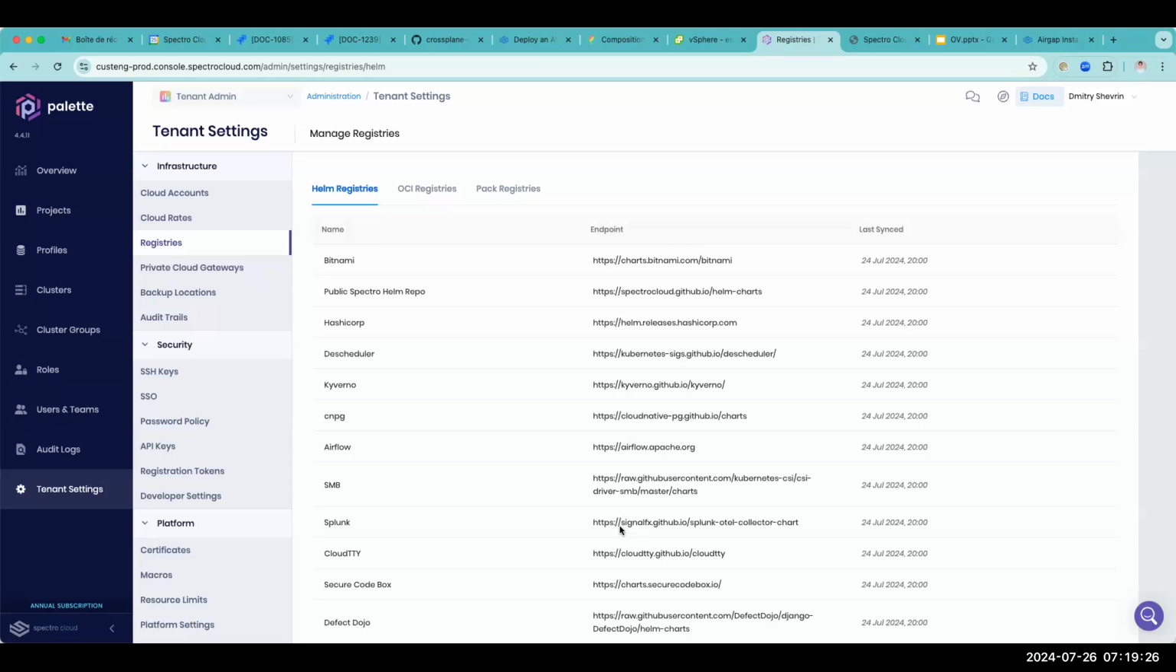If you'll be installing applications from your private registry, you could still do that. We don't manage that, right? We don't touch it. So you can configure it. The pallet itself can also be installed from a private registry.